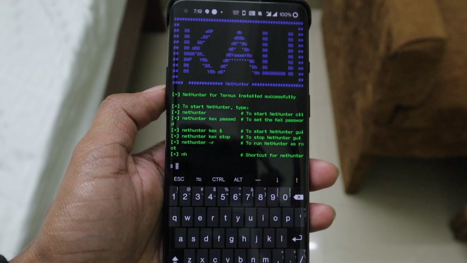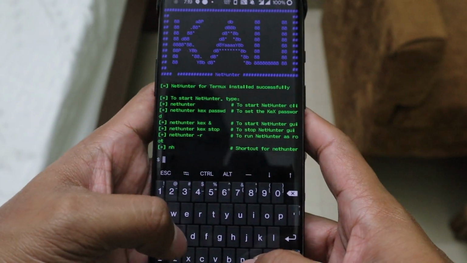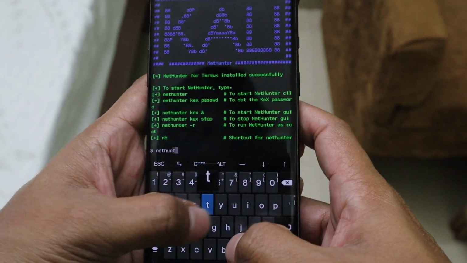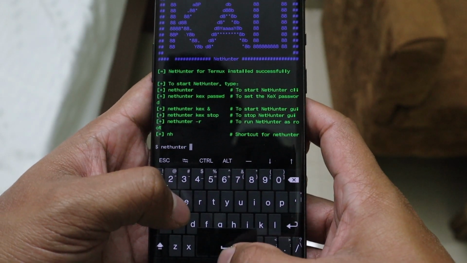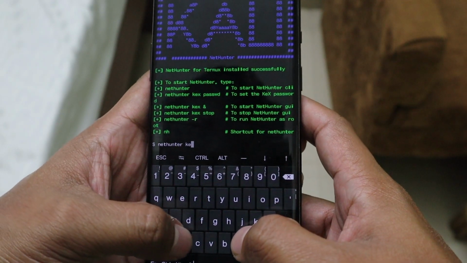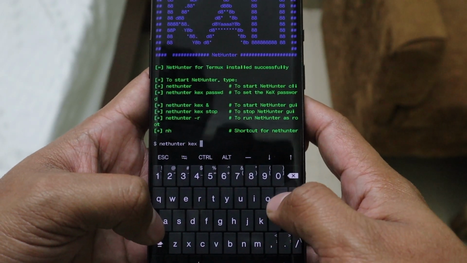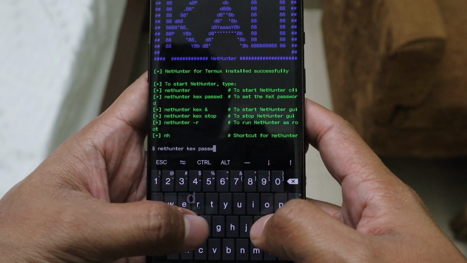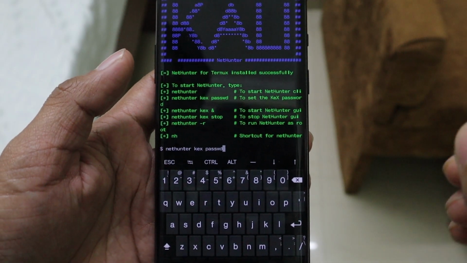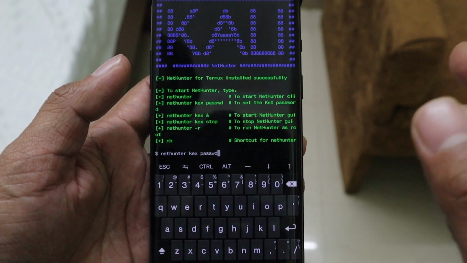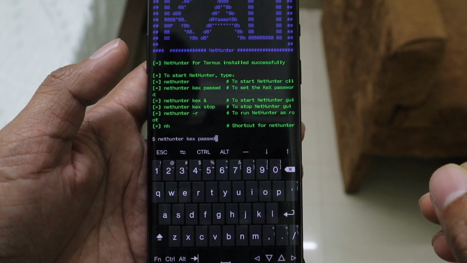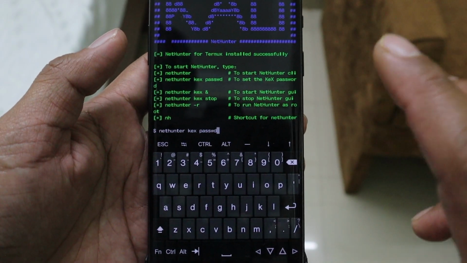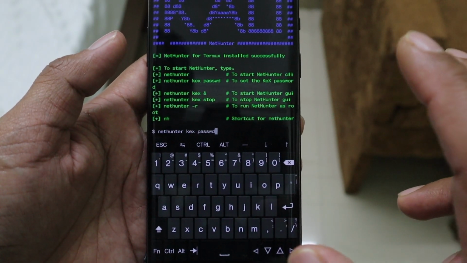Now you simply have to type some commands. The first command here is nethunter kex passwd. This is the command which you only need to run for the first time, and what it will do is start the kex server, and you give a password here, and that password will be your password every time you want to connect to Kali Linux.